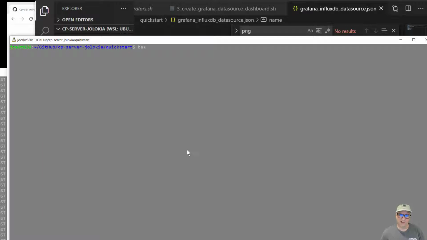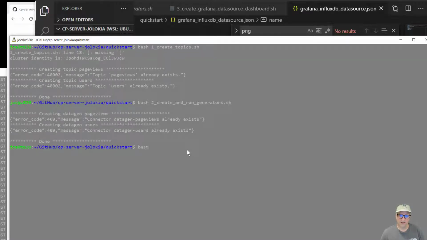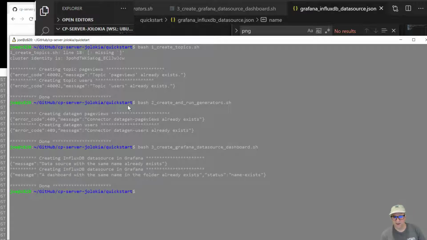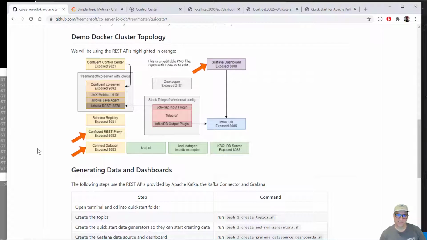So we just do bash one, boom, bash two, boom, bash three, boom. Any of these can be rerun. They will not overwrite anything, but if you decided you wanted to tear down something and reconfigure it, you can still use those scripts. All right, so let's go to the Grafana dashboard for this. I just want to show you one other thing here.